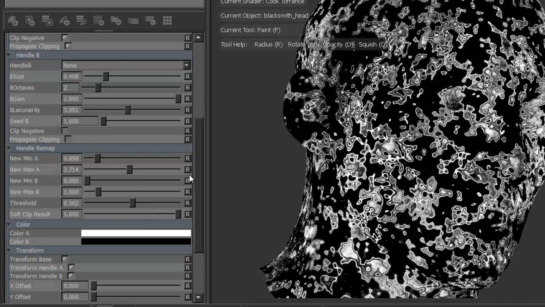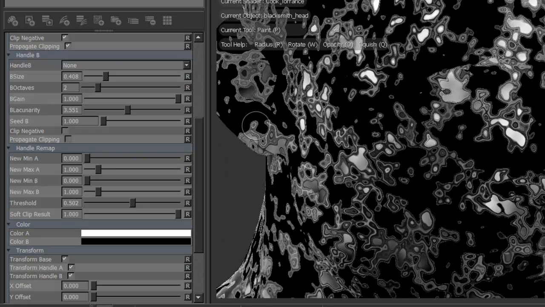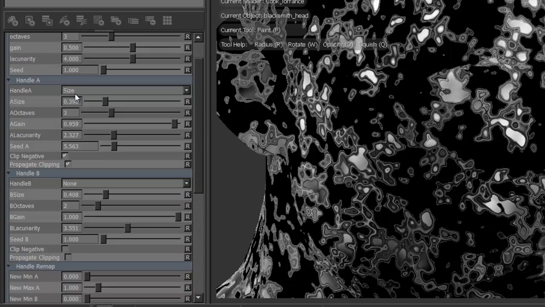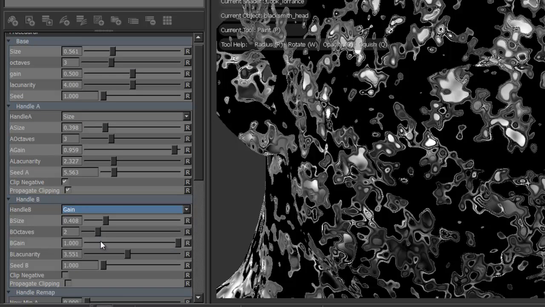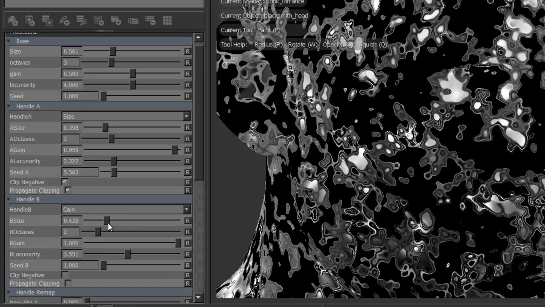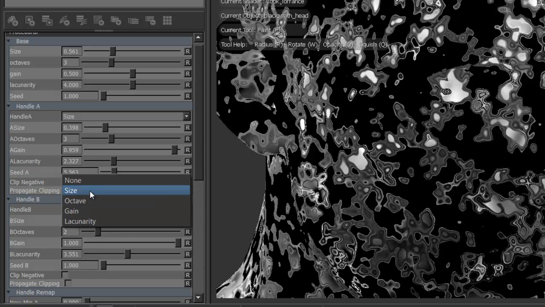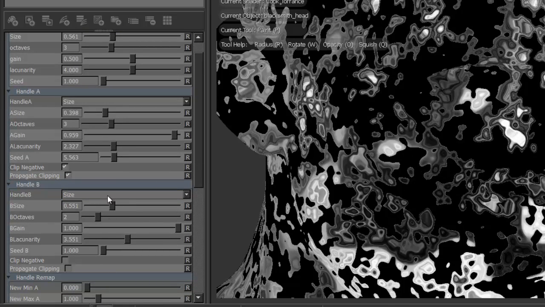Just reset all this. It's a bit of a secondary option here. Right now we have size in handle A and let's say gain in handle B. But what happens if we set both handles to size? Now basically we are multiplying two fractals with each other.